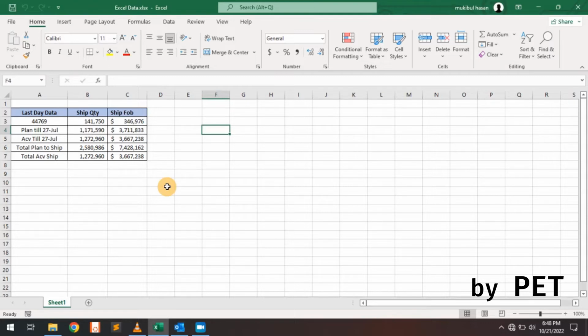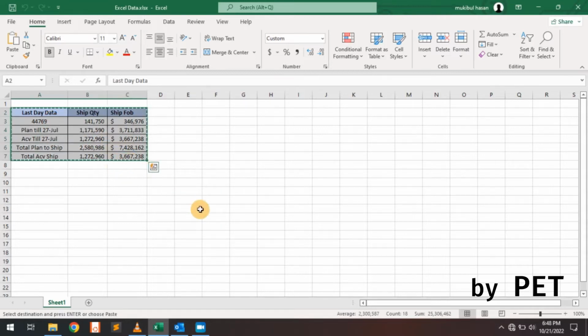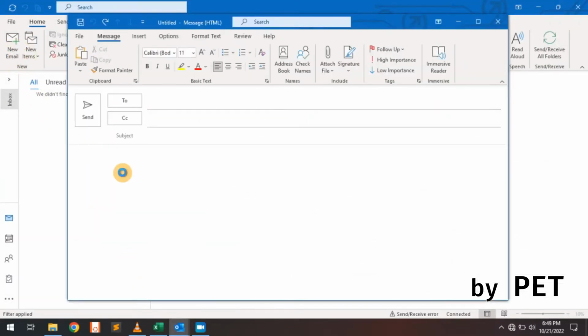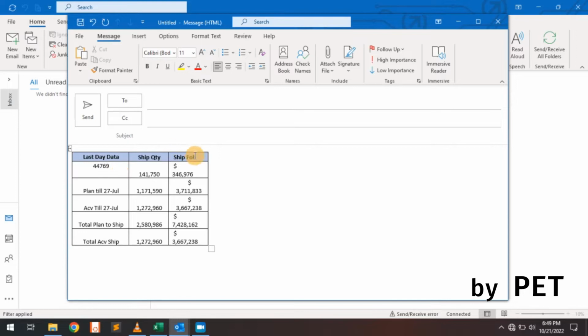To accomplish this task, first, we have to copy the data. To copy it, select the data with the mouse, then copy it by pressing Ctrl+C on the keyboard. Upon going on to Microsoft Outlook, we will create a new email and paste the data by pressing Ctrl+V on the keyboard. Now, pay closer attention, the data in the Ship FOB column is not correctly aligned.